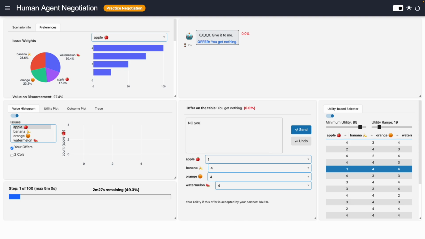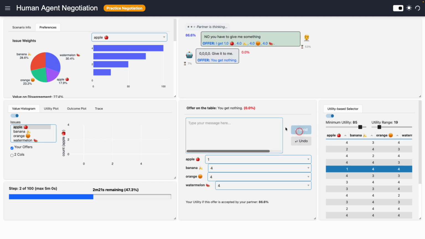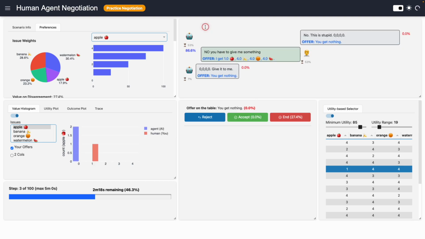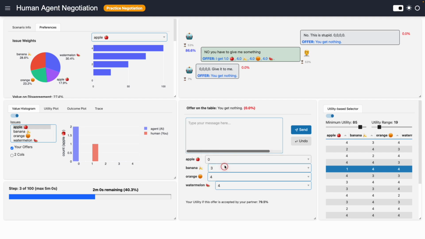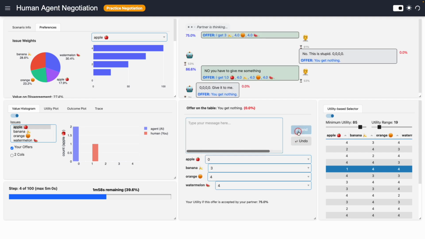No, you have to give me something, for example, and you send the offer. Now the partner is thinking about that and they respond. They say, this is stupid. That's a very strange response, actually. And you say, again, you get nothing. And you have to decide what to do. You can reject, accept, or end the negotiation. You can repeat that as many times as you want. So I will reject, I will offer this 3 and make this 0, for example, and send.